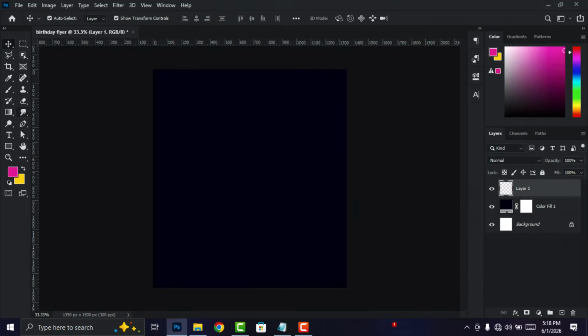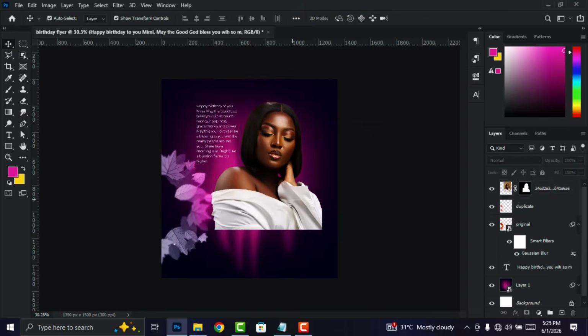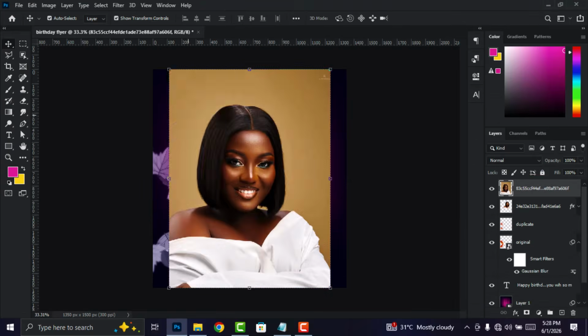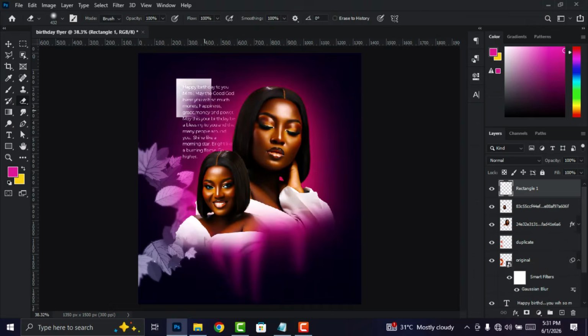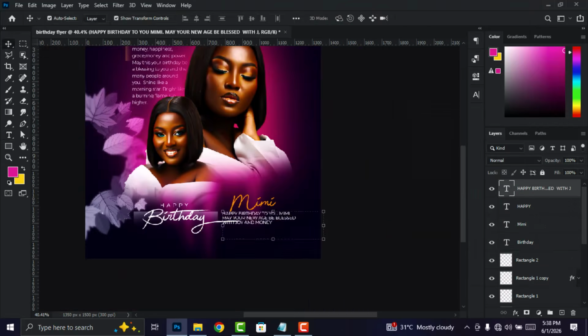In today's episode of our Photoshop tutorial, I'm going to walk you through the entire design workflow on how I created this stunning birthday flyer in Adobe Photoshop. I also show you how to use the pen tool to draw a custom shape as well.